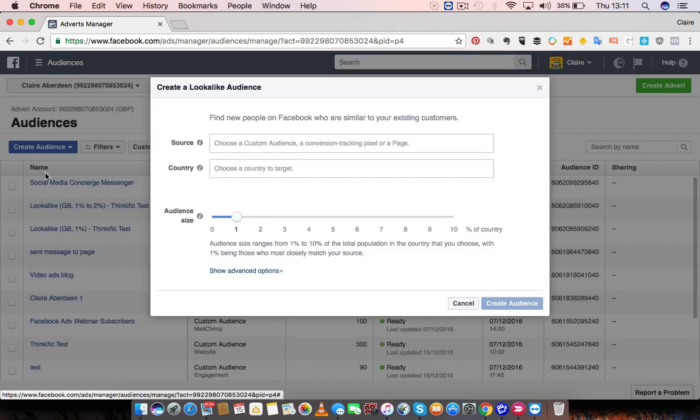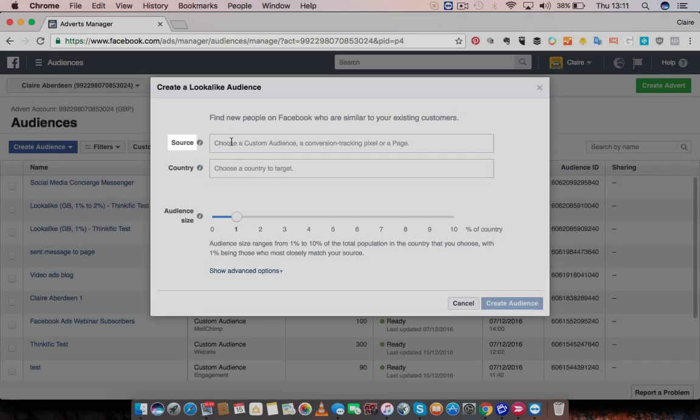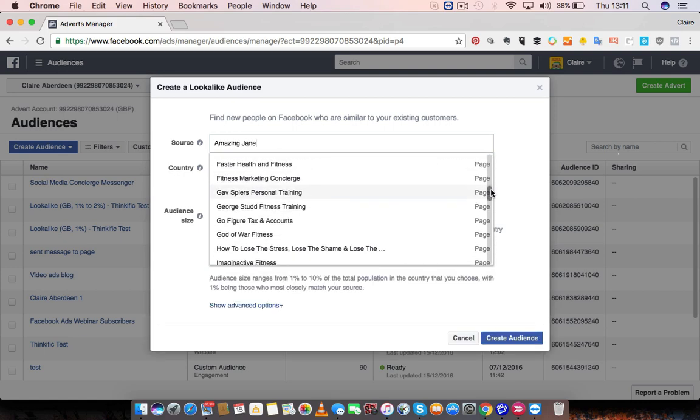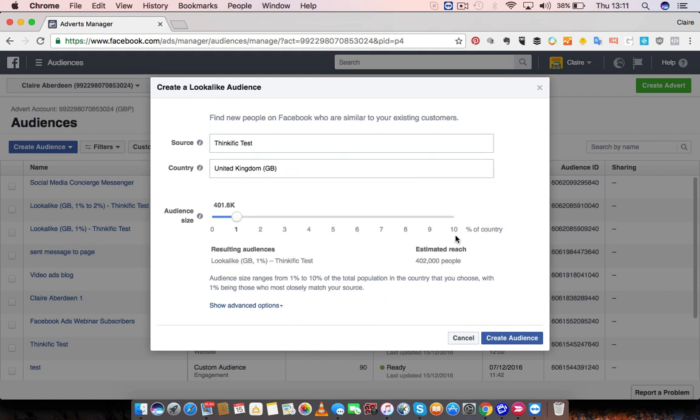And in here, Facebook is asking what is the source. So we're going to pop in there and look for a file which ends with website custom audience. Now in mine, I've got millions of pages that I manage, so I'll have to quickly scroll down to the bottom. There we go, website custom audience, going for that.